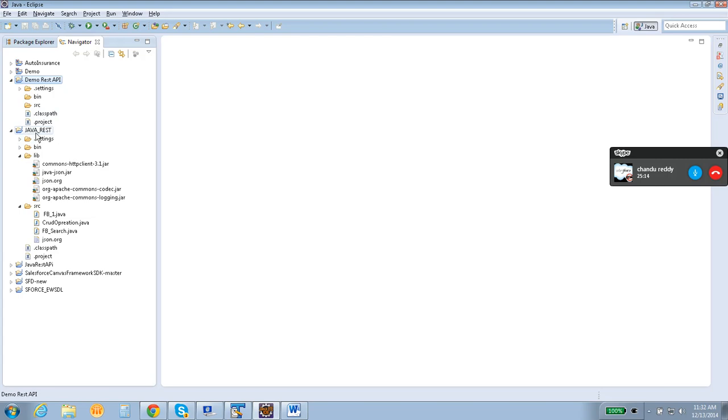That dependency is nothing but the Commons HTTP client, because we are using JSON, right? So a Java JSON jar is required. JSON.org is required. These are some of the dependencies, and we need to copy them to the particular project.